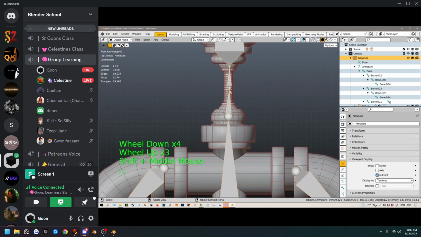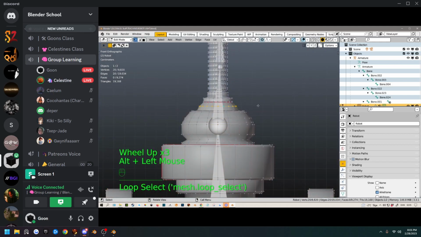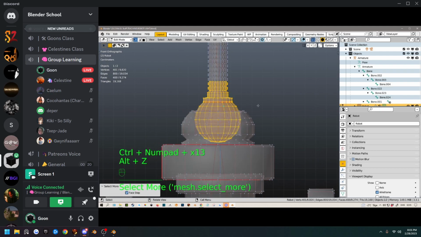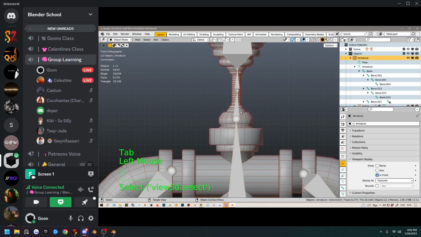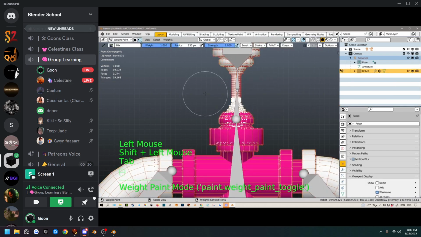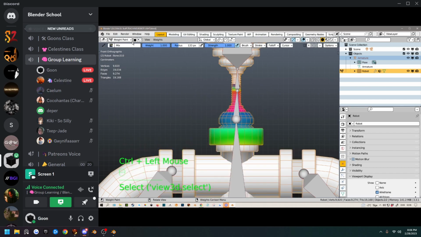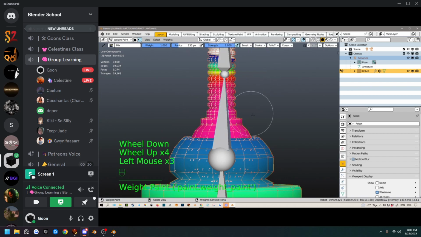Let's see. So now I want this here. Just hold control plus down. And what am I doing? Weight painting. Don't forget your little... okay, you got them. Well, I need that right bone first, there. And then these. And then... why is nothing happening? Oh, it is. No?